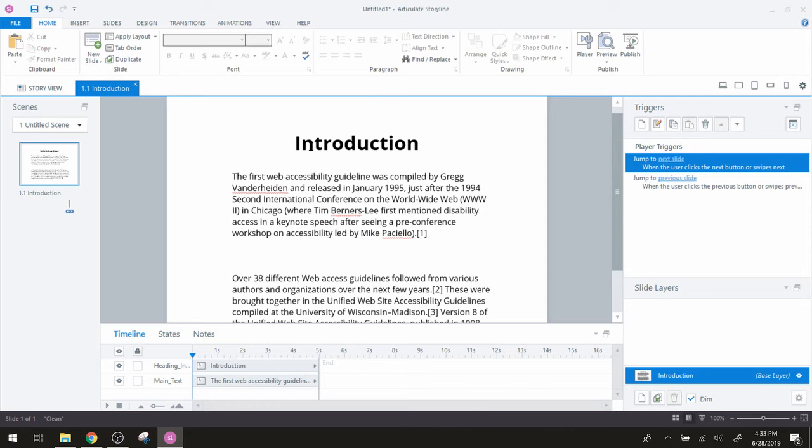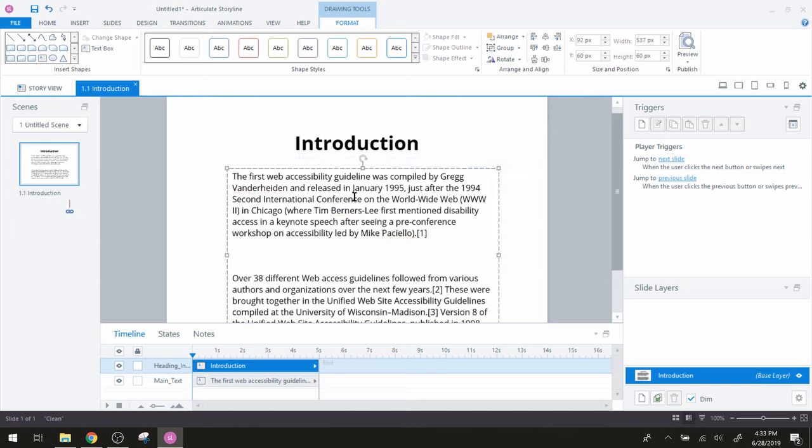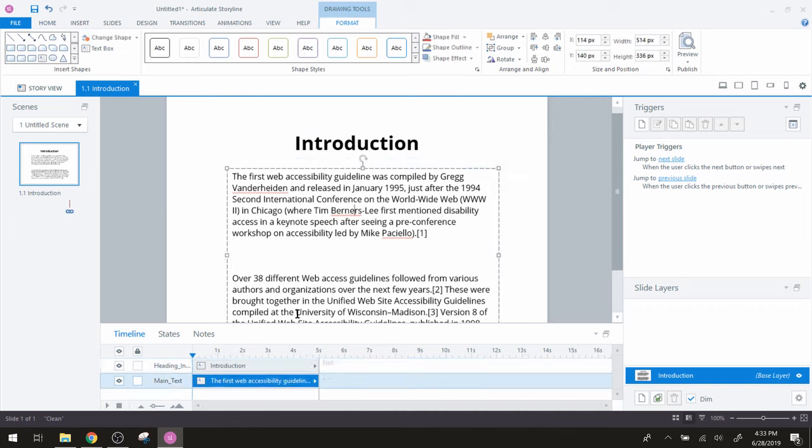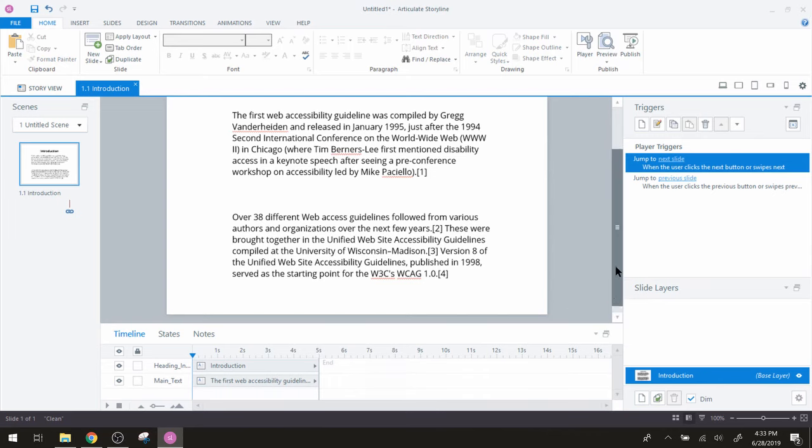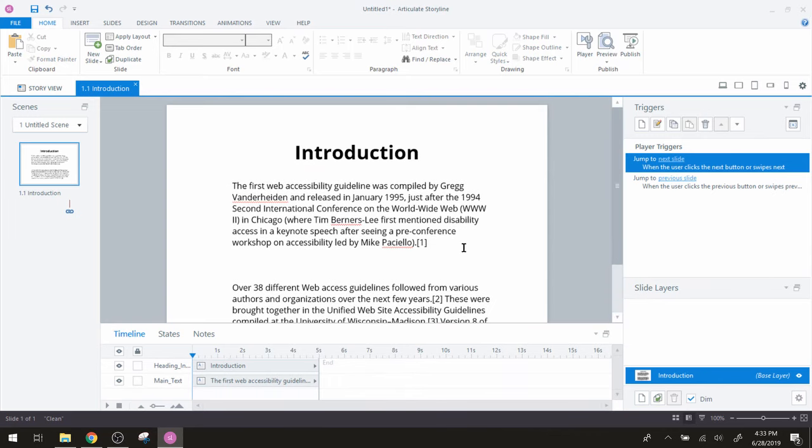So the screen reader is going to see introduction first, and then it's going to see this main text box after that, and then it'll see whatever the navigation buttons are in the player. You can't see the player right now. It only appears once the course has been published.